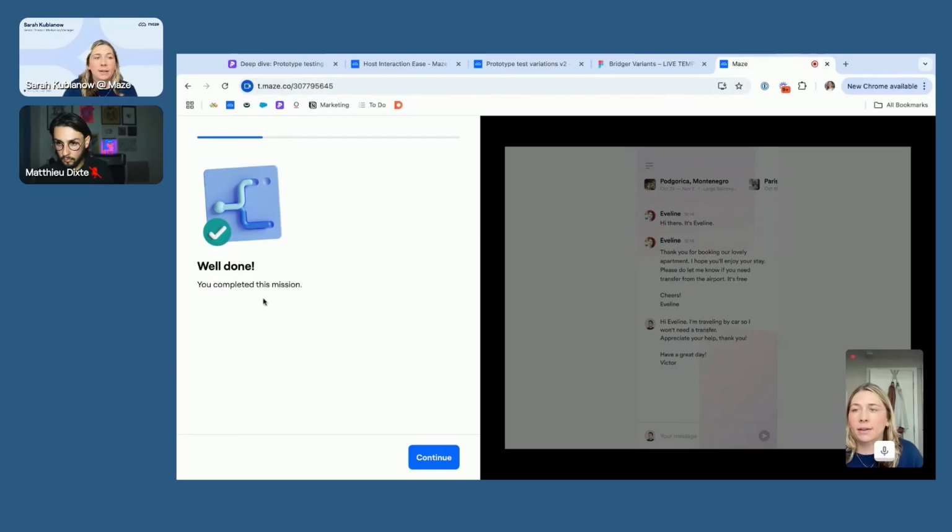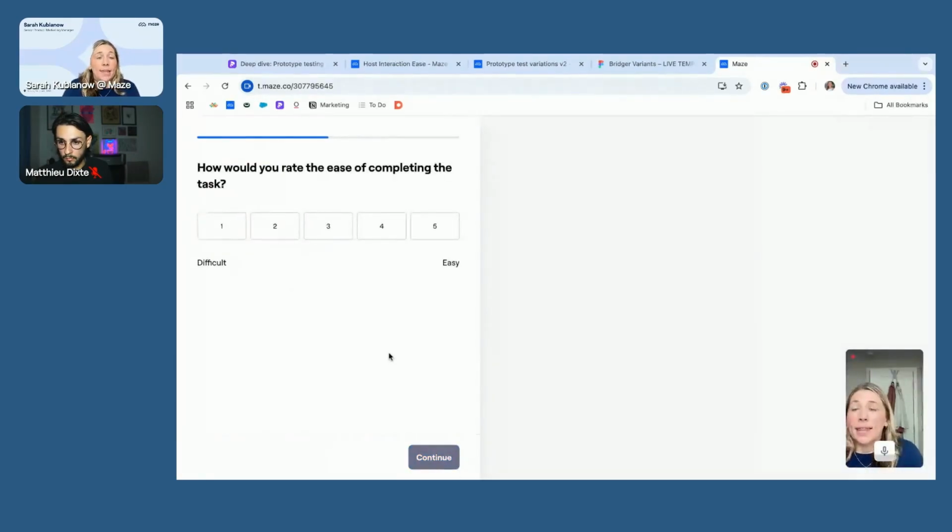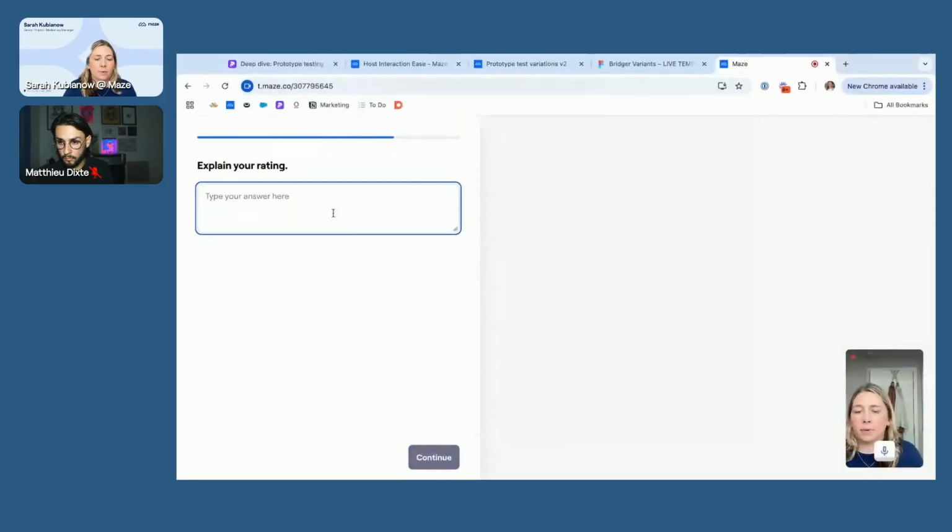And now that I've completed it, it recognizes that it's done. If for some reason I wasn't able to complete the task, I could end it early, and that would be a mission unfinished. And then I get that opinion scale. So I'll rate and then explain my rating. Let's say I couldn't find the menu.